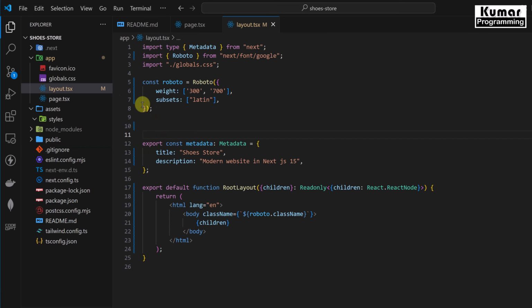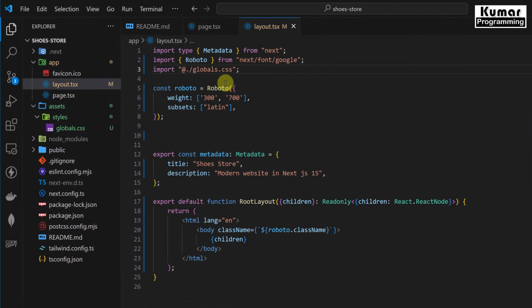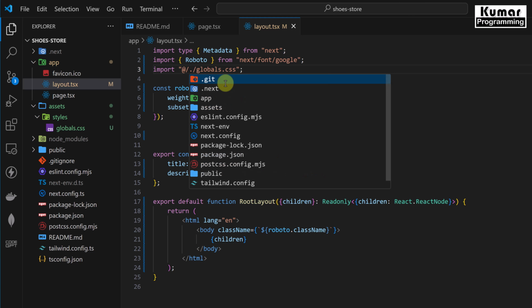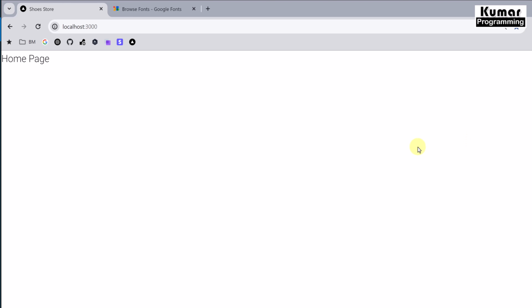Now in the next step, we are going to move this global.css file inside our assets folder. So I have created an assets folder over here. Under assets, I have created a styles folder. So I'll move this global.css file inside this styles folder, right? And we have to change the path over here. So here @ that is the root, right? And then after that, we will give our assets and after that we will give styles and then the globals.css file, right? Now let's see if our CSS is working fine. Yes, it's working fine. Okay, right?